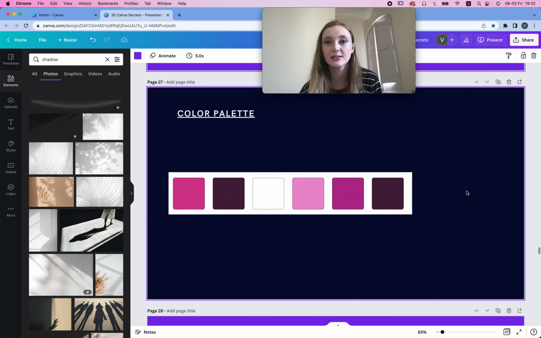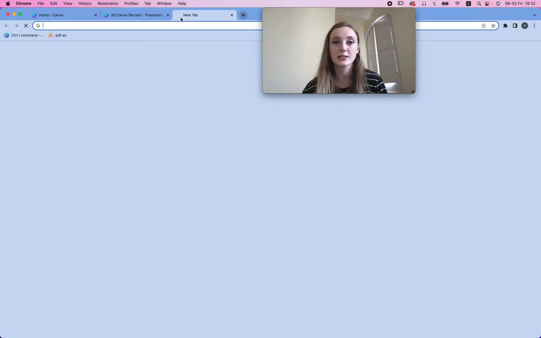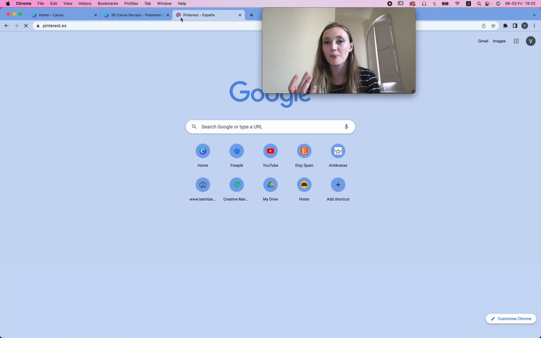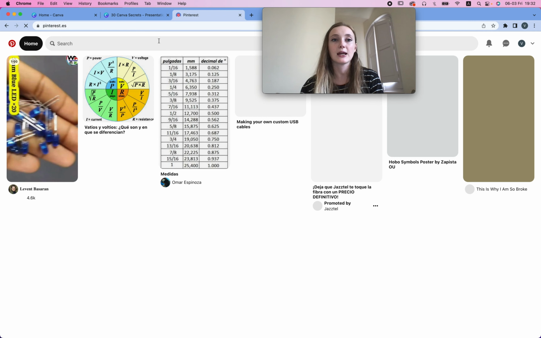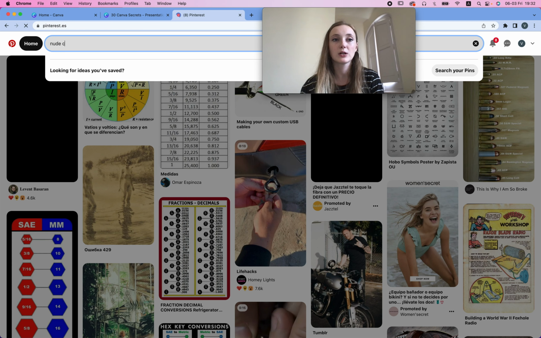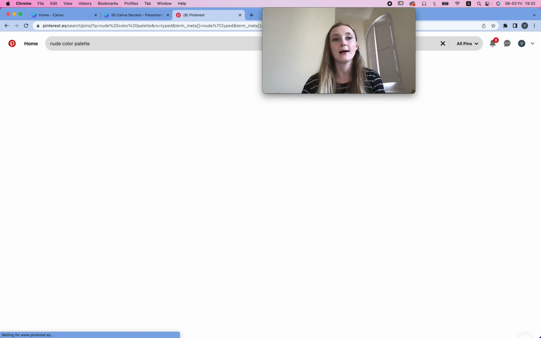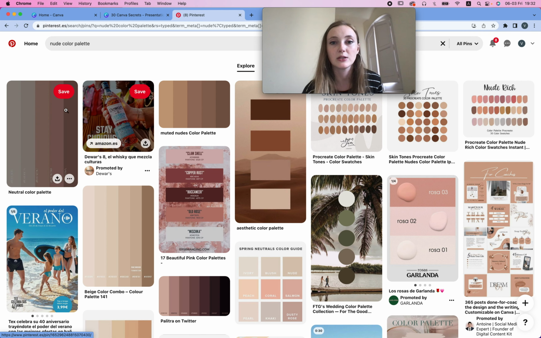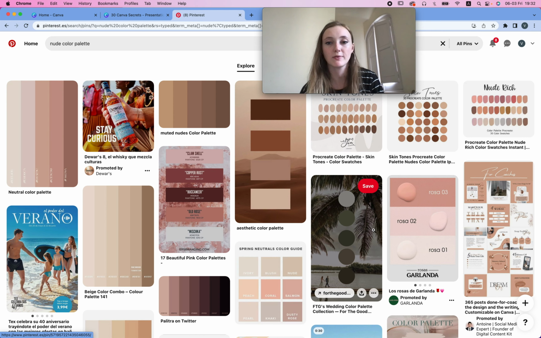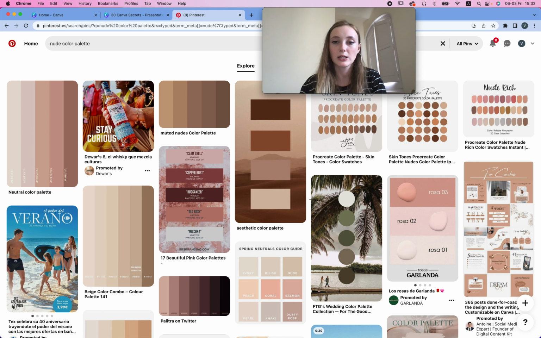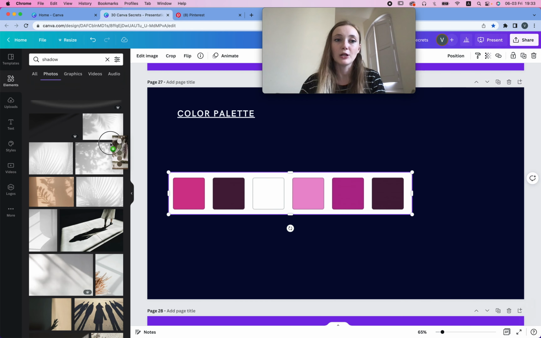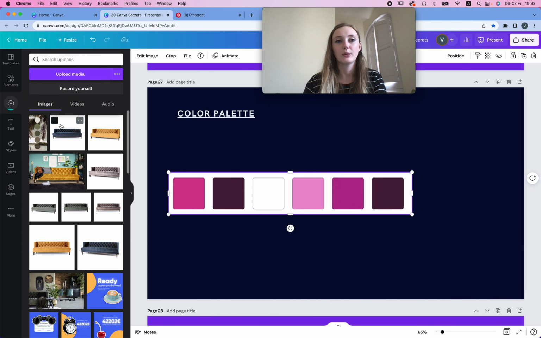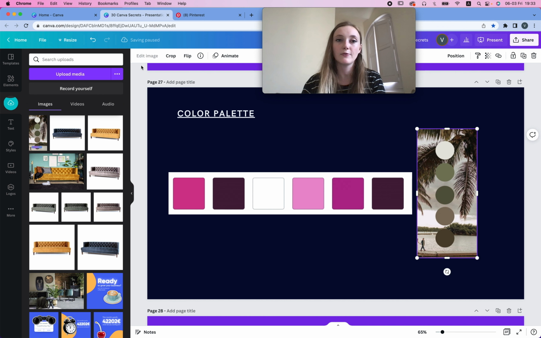We have color palette. For the color palette, you could basically go to Pinterest and choose the color palette that you like. Let's say I want a nude color palette, and then I just screenshot the palette that I like. Let's say this one or that one or whichever. Let's say I like this green one. I'll take a screenshot, then go back to Canva and upload it. Wait for it to load.